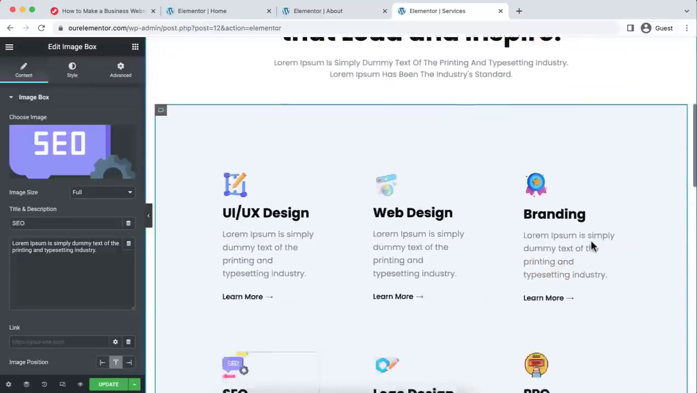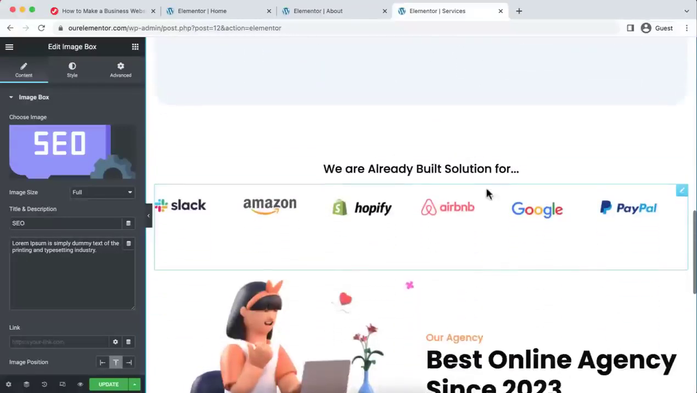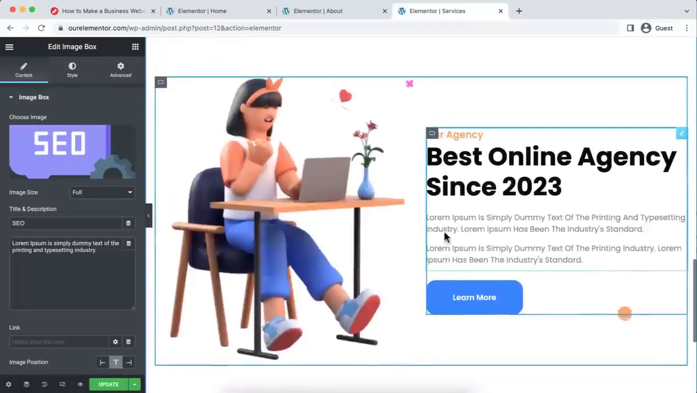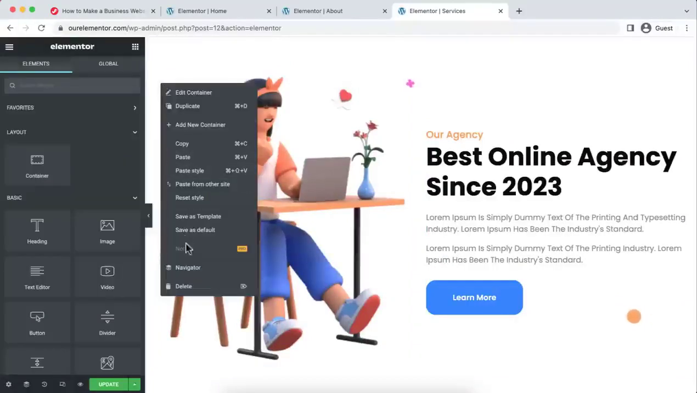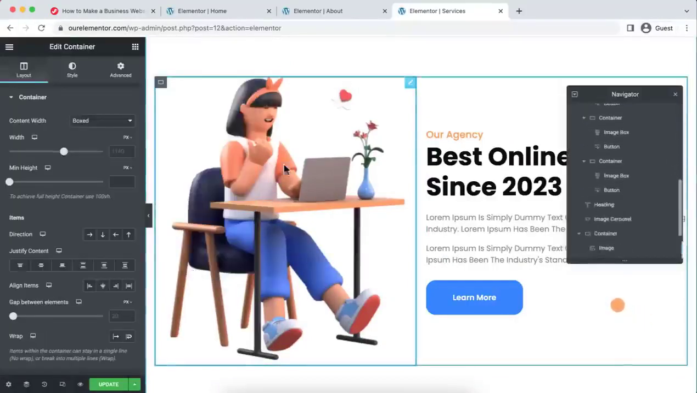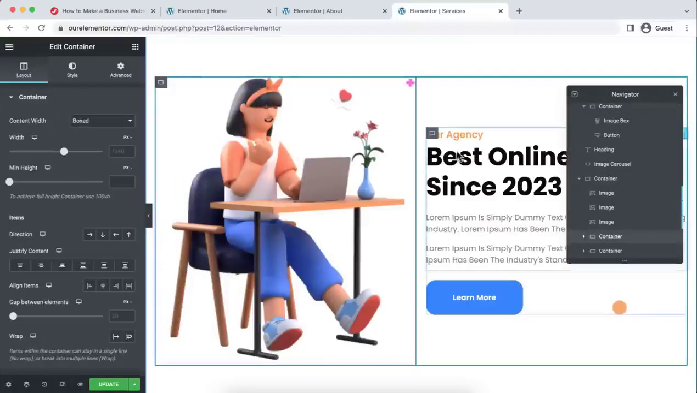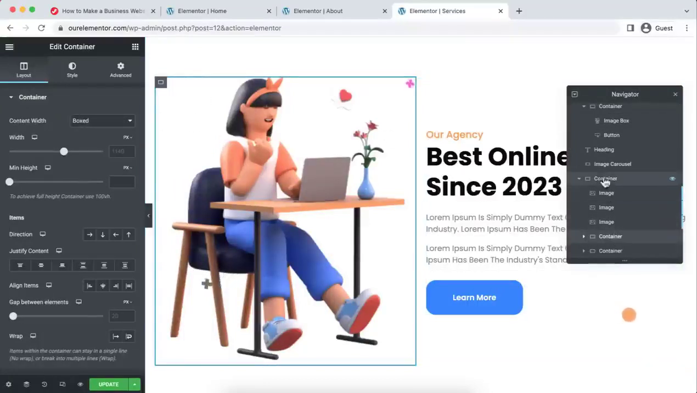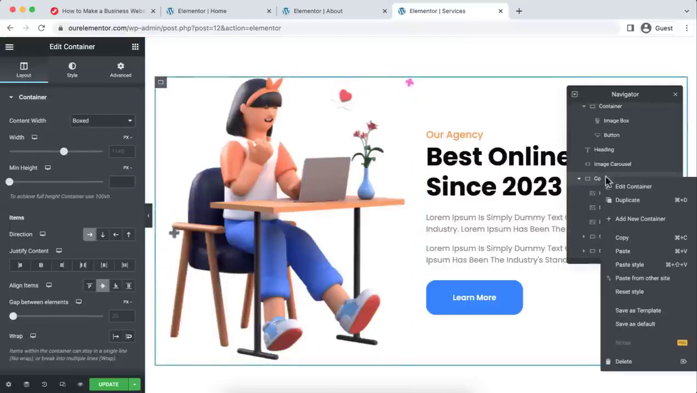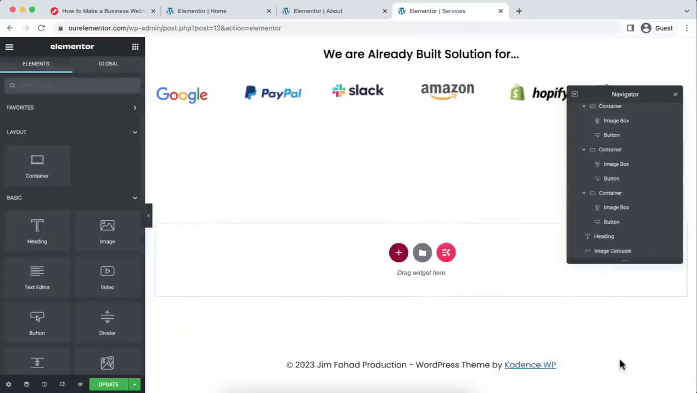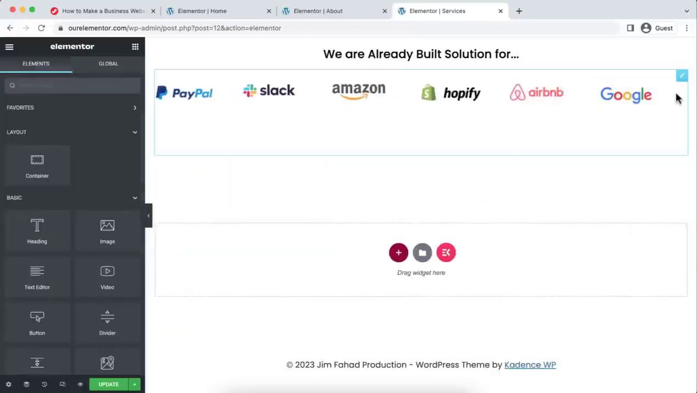So right now the services area looks great, and here we have got the client logos, and here in the services page I don't want this about area, so I just want to delete it. Now from here, right click here. First of all, I'm opening the navigator because I don't want to delete the left container. I want to delete their parent container. So from here, their parent container is this one, so I'm selecting it, then right click here and I'm clicking on delete. Alright, let's now close the navigator.